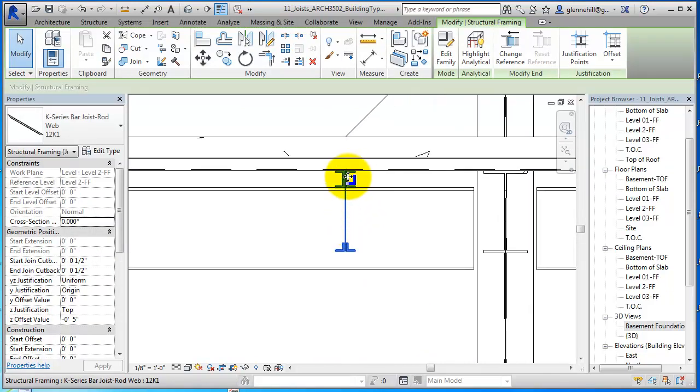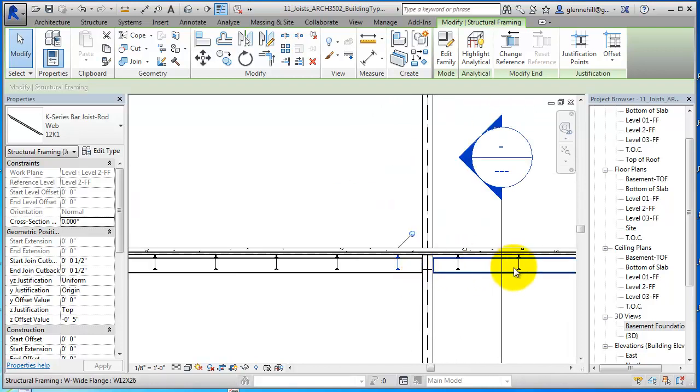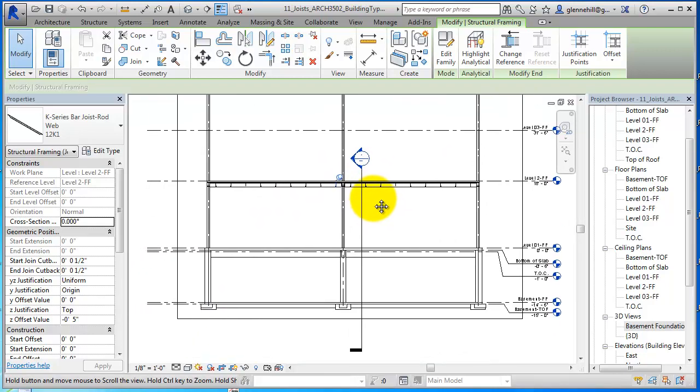Ooh, yeah, we can even see this better. Sitting right on top. All of our joists are in. Wow, we got it complete.